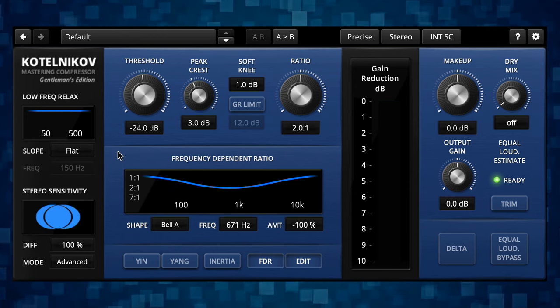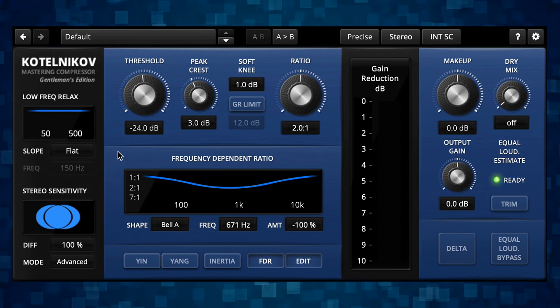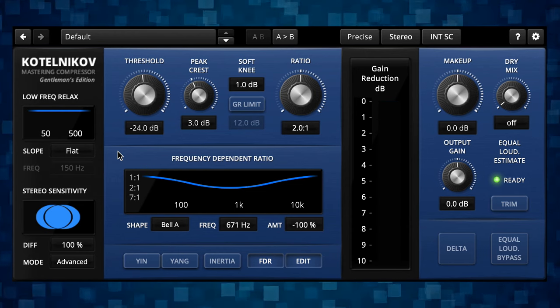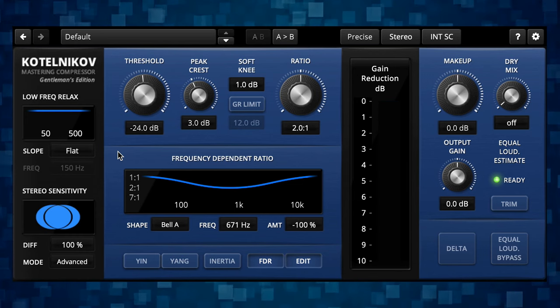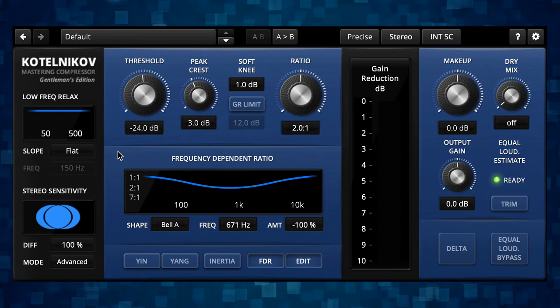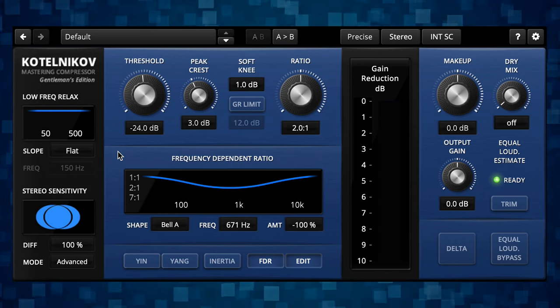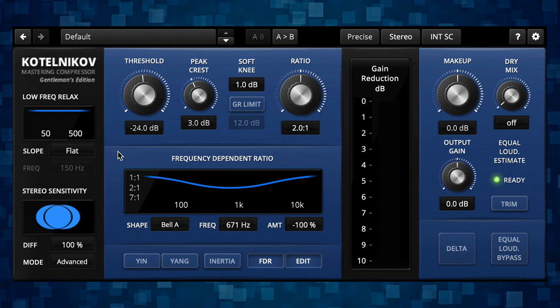One thing to note here is that it might seem like you could use a dynamic EQ or multiband compressor instead, and why not just compress the mids? And the important difference is that a dynamic EQ band or a band in a multiband compressor will usually just react to the signal within that band. But when using Kotelnikov in this way, the amount of compression depends on the full mix.